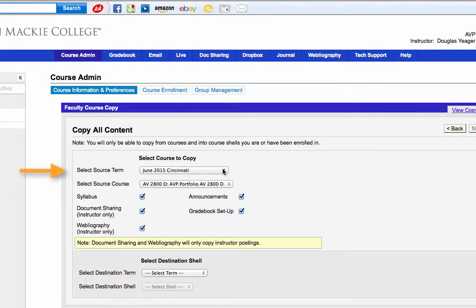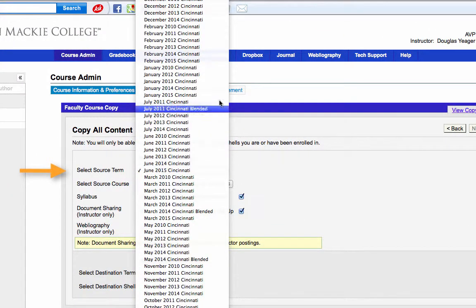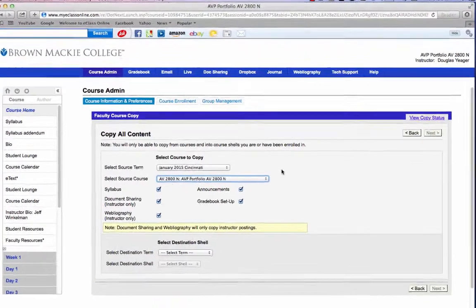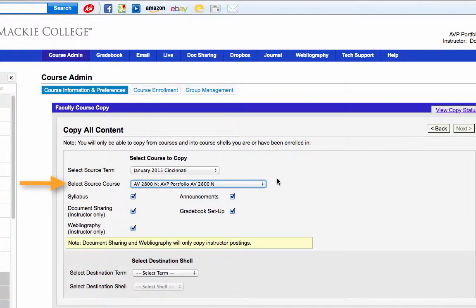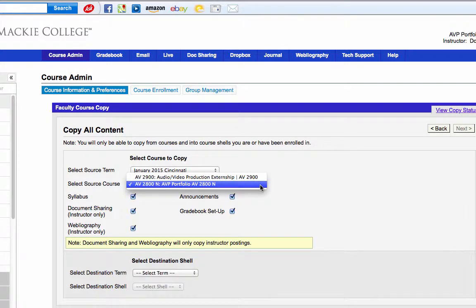Now click on the drop window, select the source term. This is the class that you want to copy. It may be the last time you taught that class, or it may be the one your department chair suggested you copy. Once you select the term, the classes that you had taught in that term will be in this drop window, Select Source Course. If you taught 2 courses that term, you will have 2 selections, so make sure you select the correct course that you want to copy from.